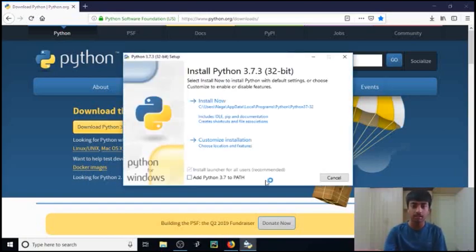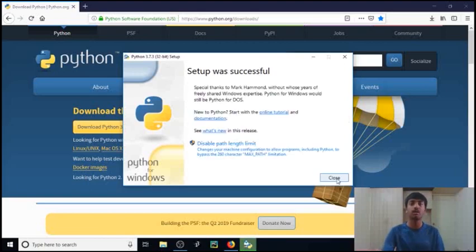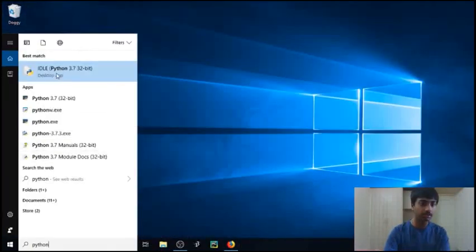Okay, the first thing you'll need to do here is check this box that says Add Python 3.7 to PATH. It's really important, so make sure you do that. Once you're done with that, click on Install Now. This is going to take a while, so I'm going to skip this process. Okay, Python has been installed on the computer now. You can go ahead and click Close here.